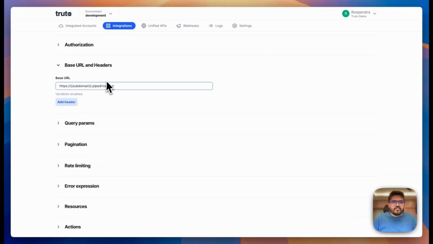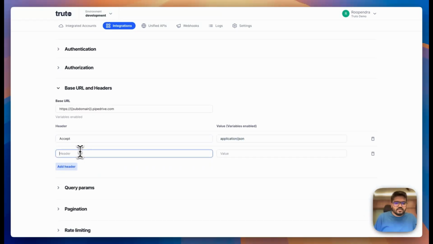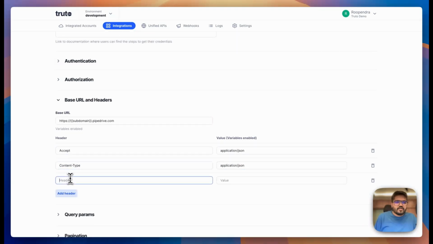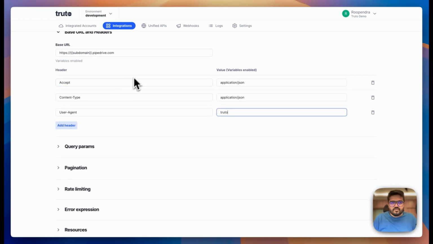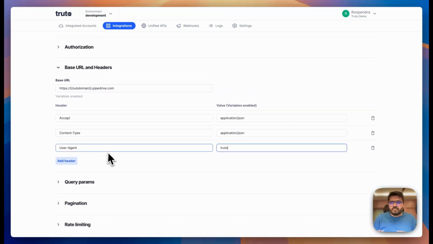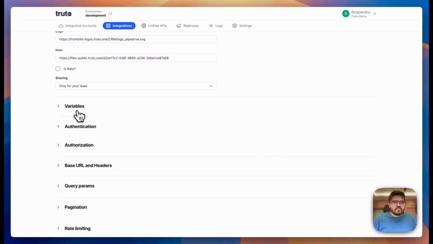And now that we have the base URL out of the way, I'm just going to add the headers that are required usually. So I'm just going to say accept application JSON. And let me just copy that. Content type as well. And I'm just going to add a user agent here. Sorry, it will be Truto. So these are the headers that will be sent with each and every request. So you can add the common headers here. And I'm going to close this and close this.